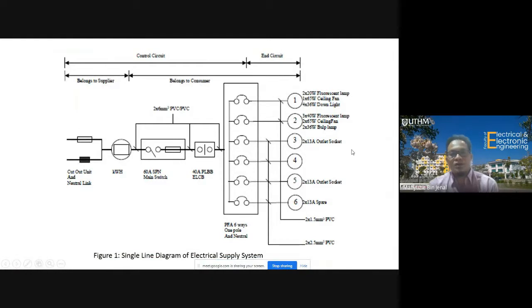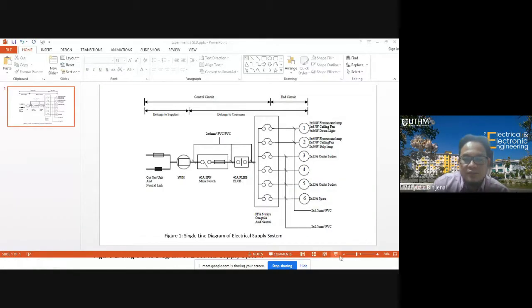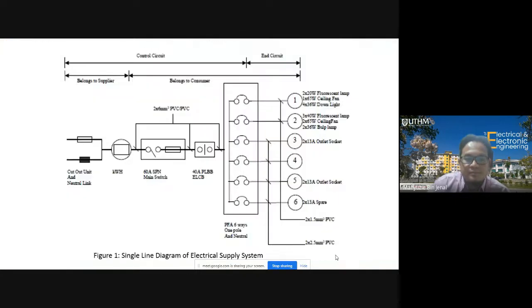SLD, the so-called single line diagram of the electrical supply system. This is what I briefed you on earlier. This is the control circuit. Let me change to the laser pointer. Oh, it doesn't respond. What happened? So the control unit over here, from the supplier part, goes up to the DB.